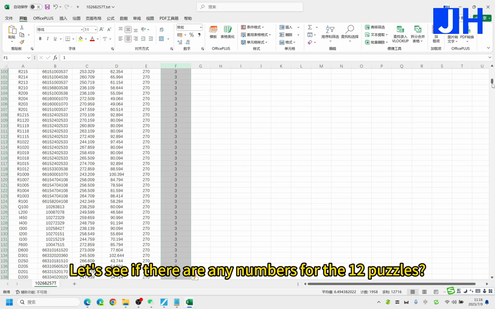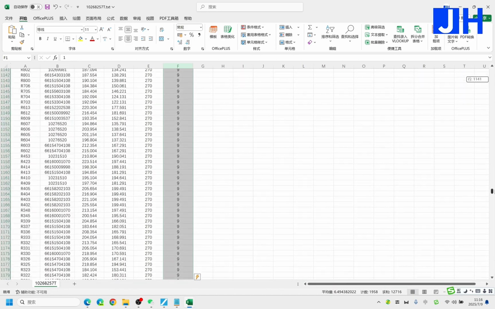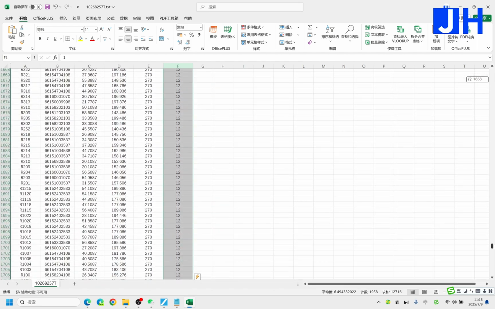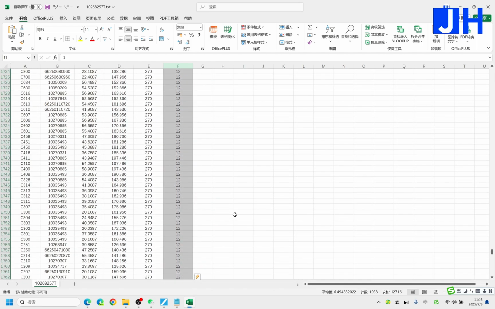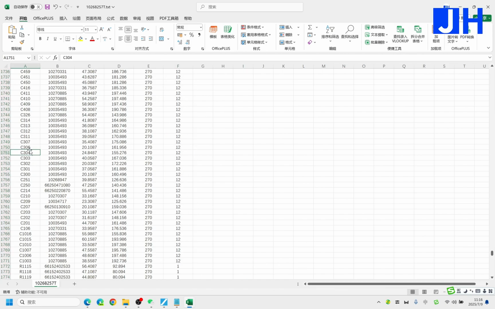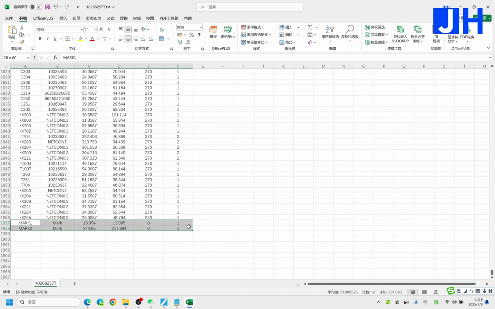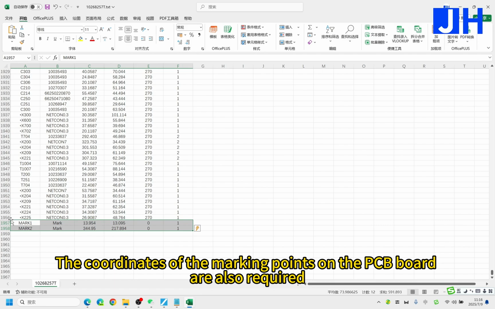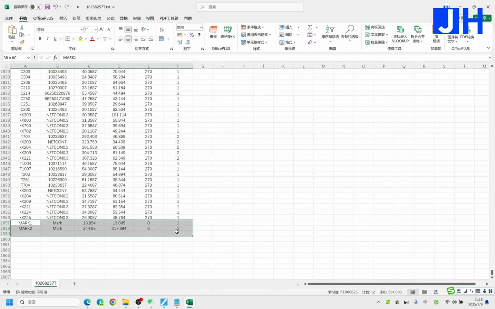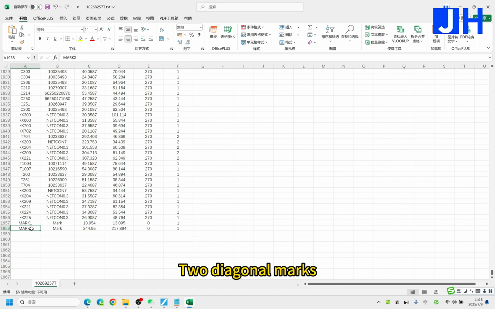Let's see if there are any numbers for the 12 puzzles. Here are 12 puzzles. We need this data: the tag, part number, X, Y, angle, and puzzle number. We also need what is called the mark. The coordinates of the marking points on the PCB board are also required, at least 2 marks, 2 diagonal marking points.